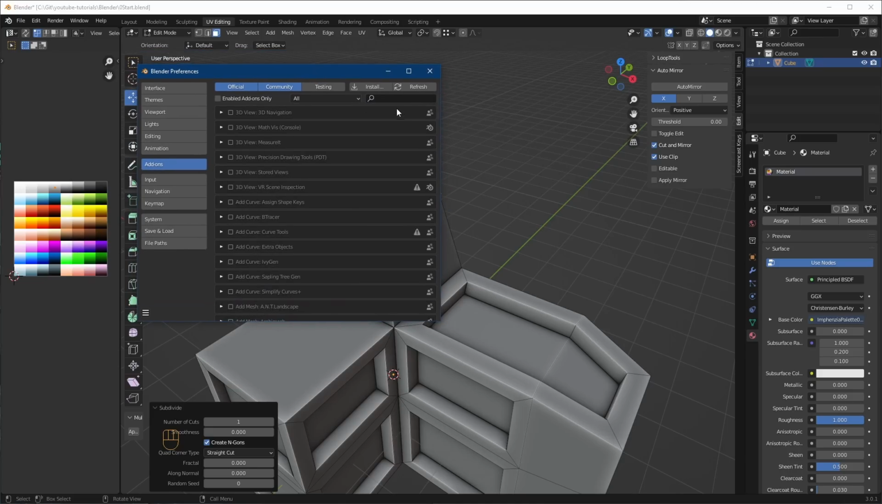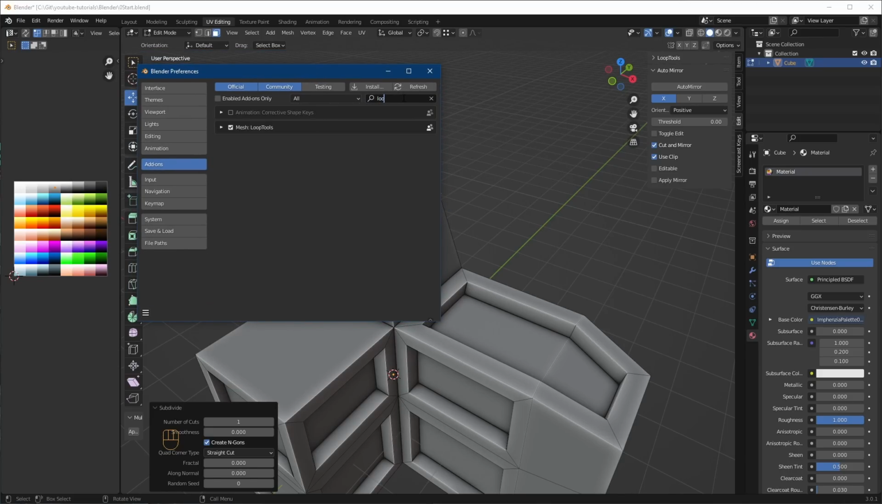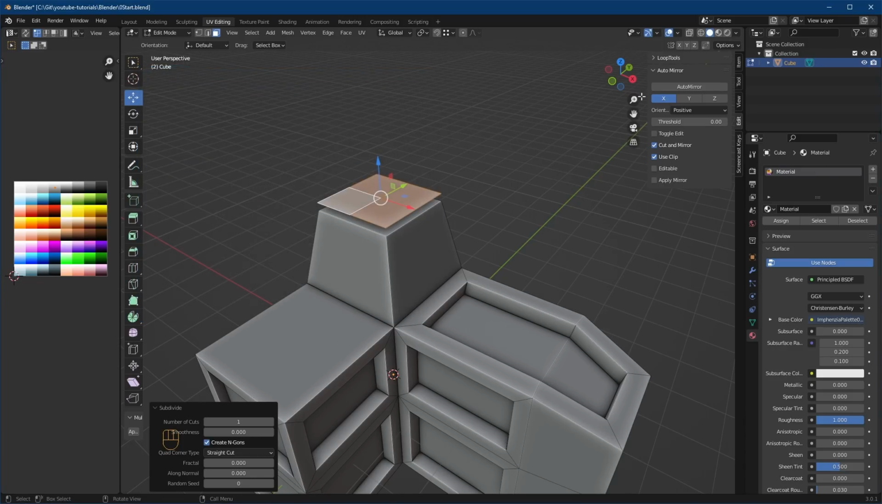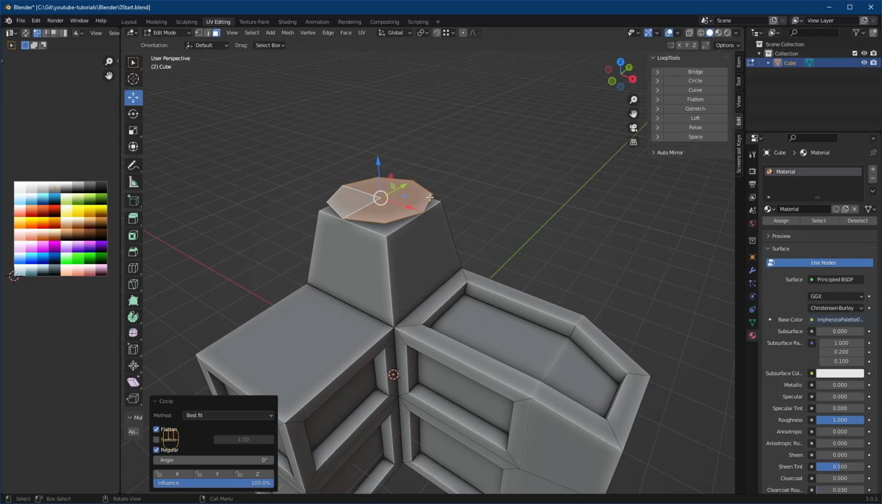This is a bit all over the show, so take it for what it is. I've enabled two things mainly. It's Loop Tools, and I've also got Auto Mirror here. And with Loop Tools, you get access to these things here. So when I've got this selected that I subdivided, I can click on Circle here.